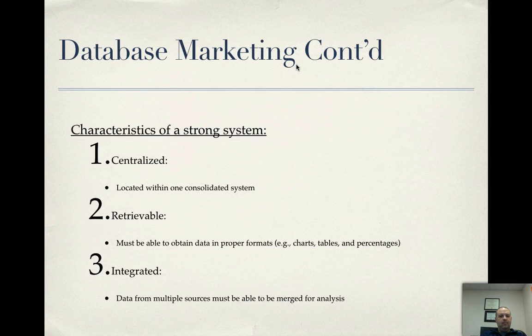So a good database marketing system has a couple of characteristics. First of all, it's centralized, which means it's located within one program or one system. For instance, Microsoft has its own one, and there's one called Salesforce. Second characteristic is retrieval, meaning you're able to get the data you want fairly quickly and in a format that you like. And third, it's integrated, meaning you're able to pull data from several sources. Marketing can pull things from sales, sales can pull things from marketing, promotion can pull things from marketing and sales, that type of stuff.